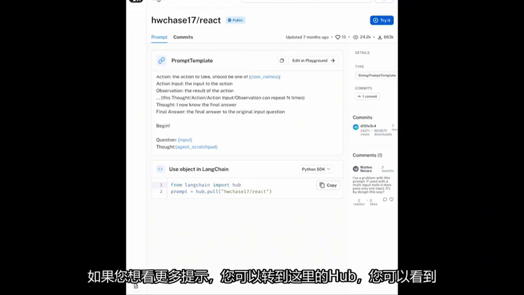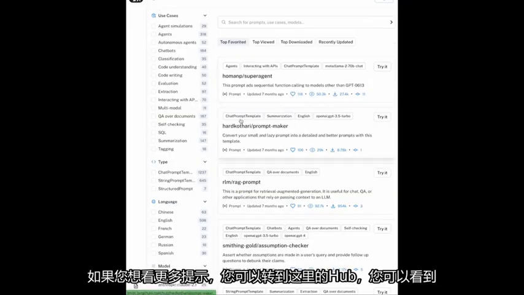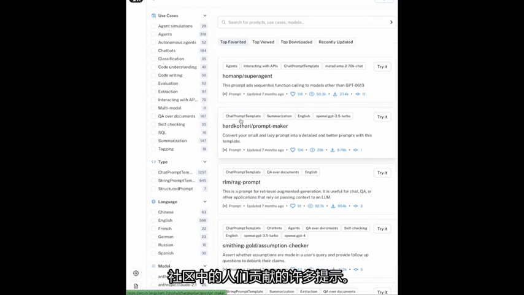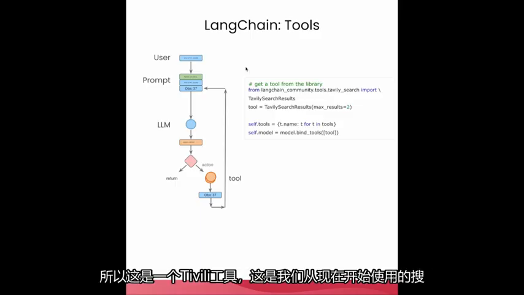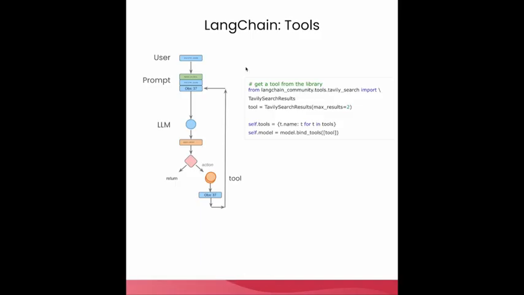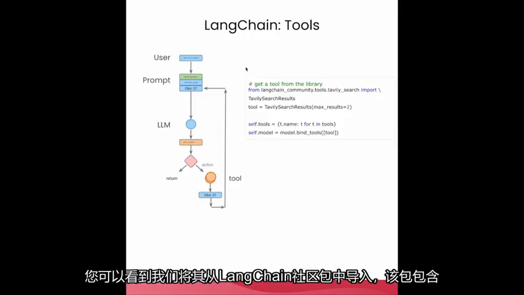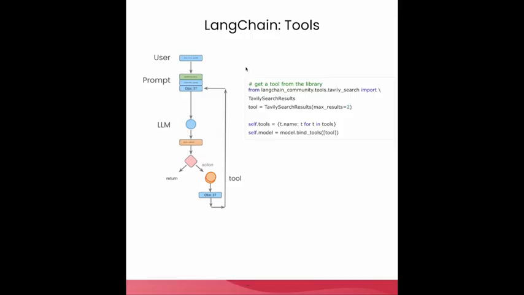If you want to see more prompts, you can go to the hub here, and you can see a bunch of prompts that people in the community have contributed. The next component in LangChain that we have is tools. So here's a Tavily tool, and this is the search that we will be using from here on out. You can see that we import it from the LangChain community package, which contains hundreds of other tools.